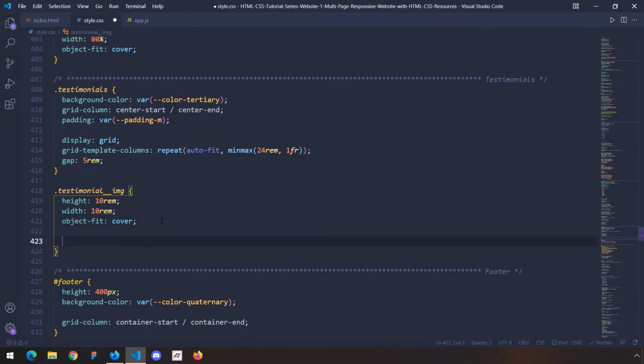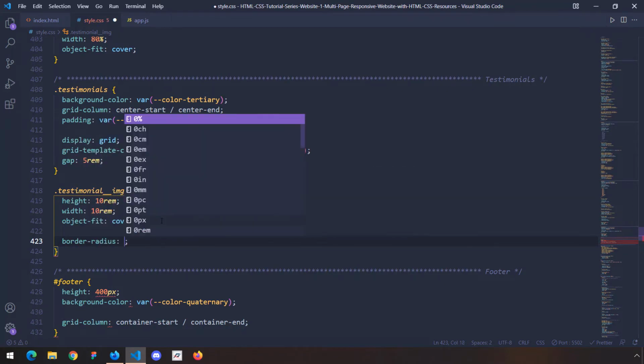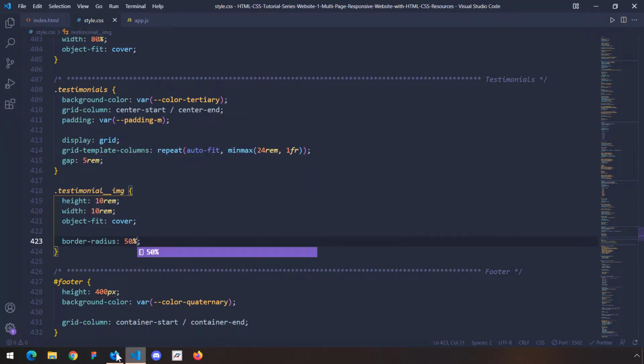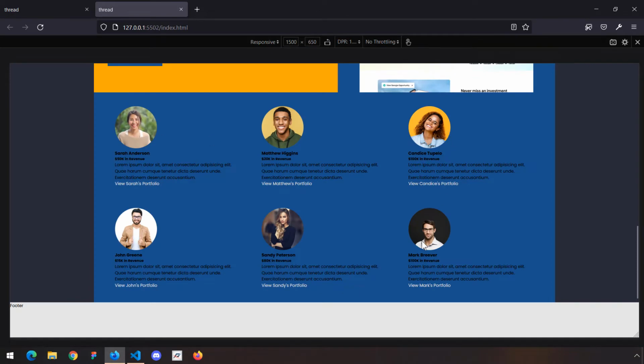Now, what we want to do here is make the images circular. So if you want to end up with a perfect circle, you need to make sure that the box's height and width are equal. In this case, 100 pixels height, 100 pixels width. And then you're going to say border radius 50%. It is going to give you a perfect circle. This is a perfect circle.